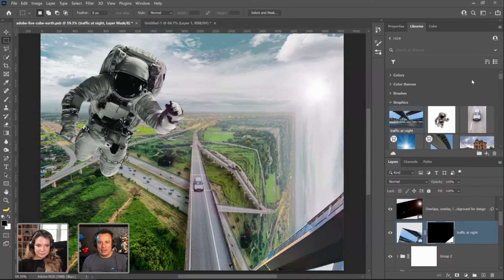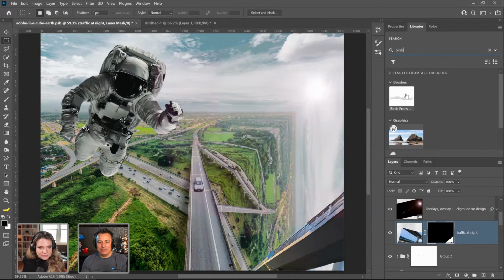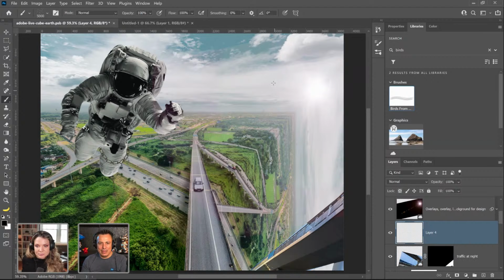Another thing that I wanted to add to this scene is birds. And I actually do have a birds brush. And I believe that this brush was created by our good friend, Kyle Webster. I'm 99% sure.